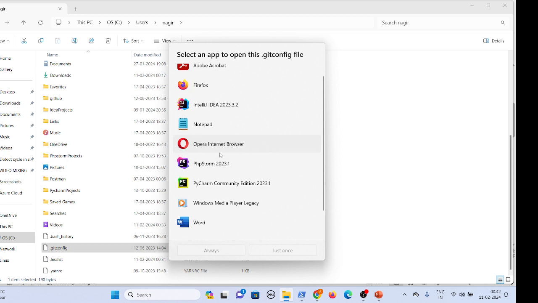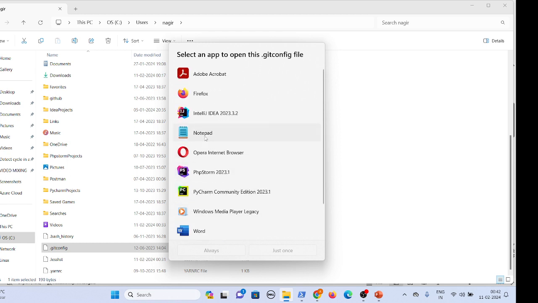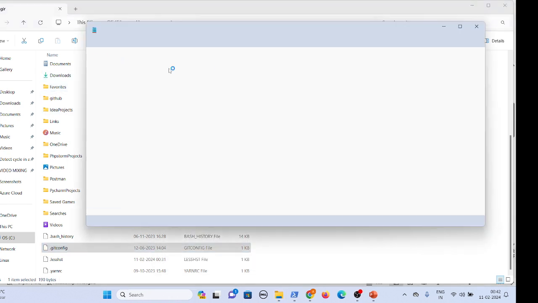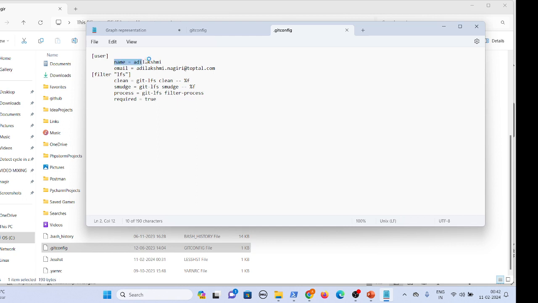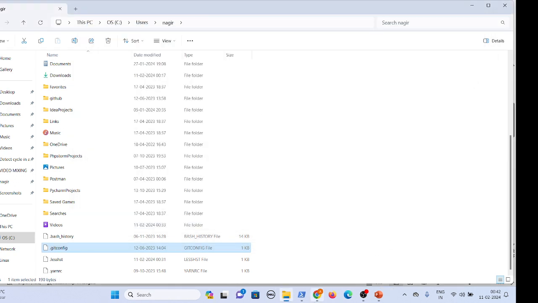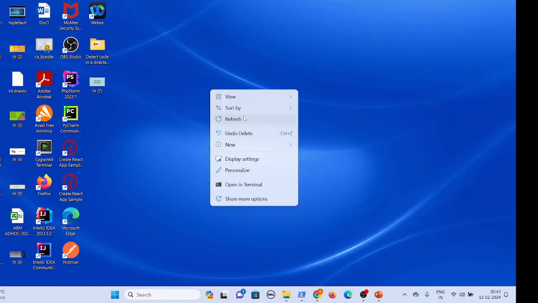Because this is specific to a user, right? Okay, now I'll open this. If you see, I have my username, my email ID, and my LFS settings. This is the user level configuration. Now, for the project level configuration, what I'll do is I'll init. I'll create a folder here. I'll show you.